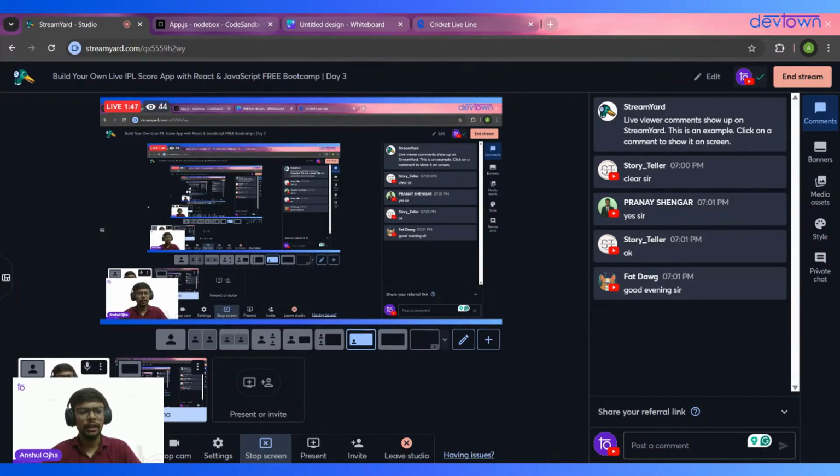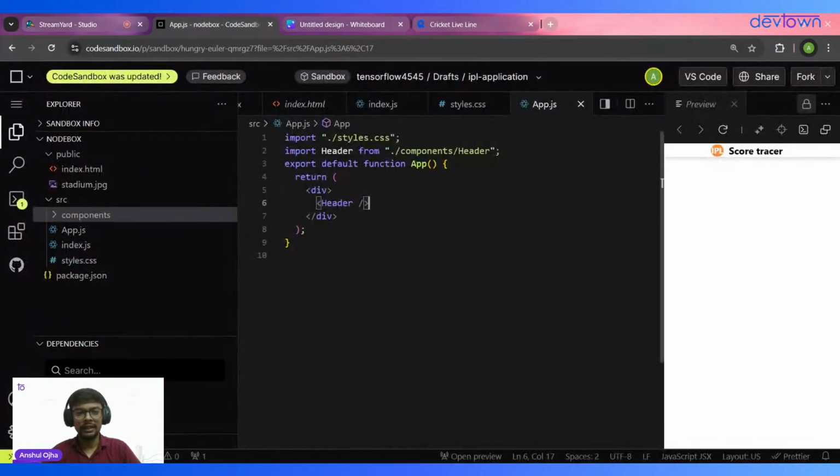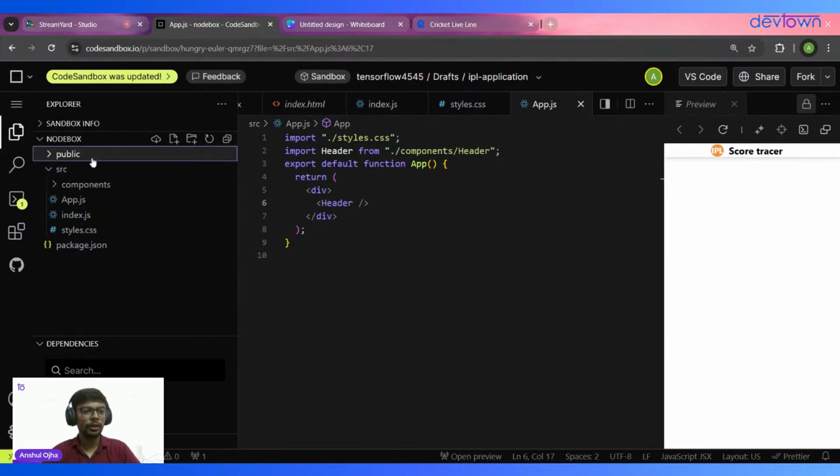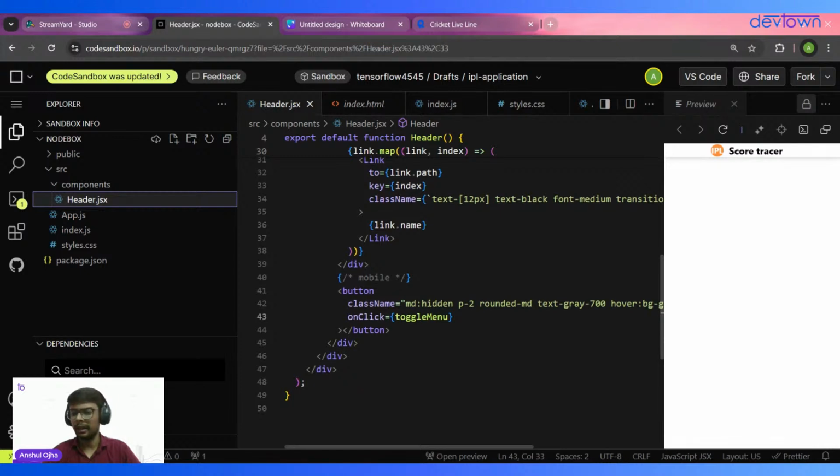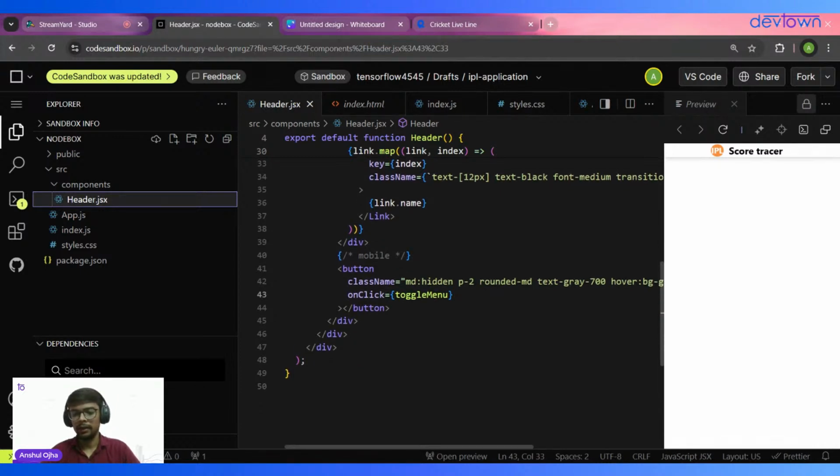So we will be making the part responsive first. Once that is done, then I will tell you what next thing we will be doing. If you are all ready, we will now move to that part back again. So let's get into the source, let's get into the component, and we were working in the header section.